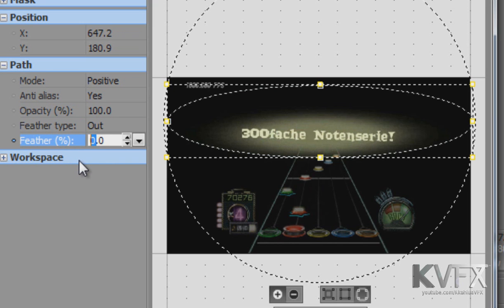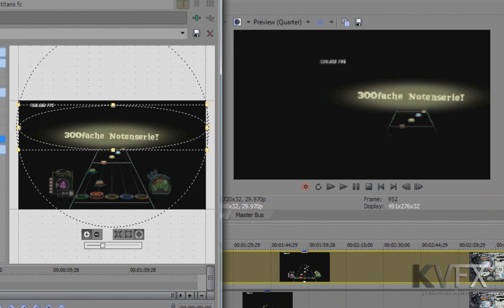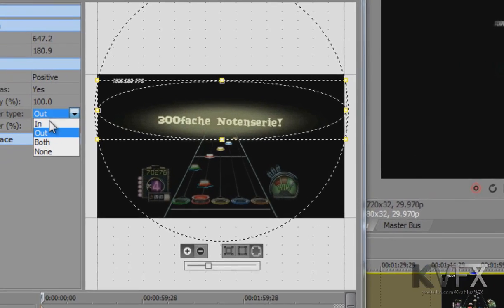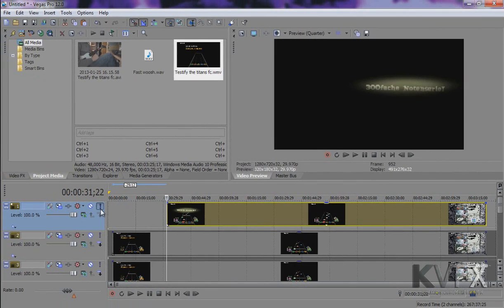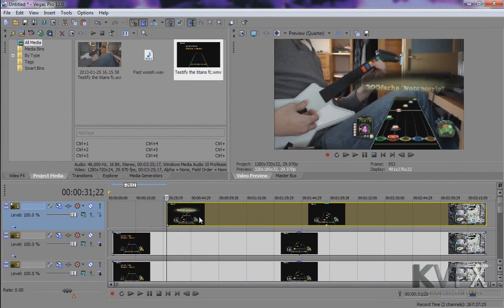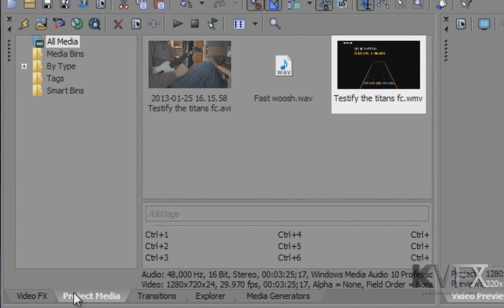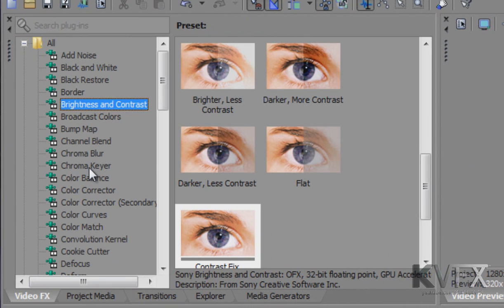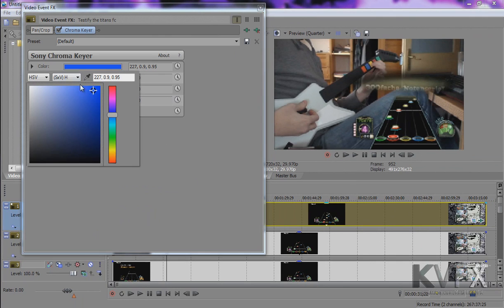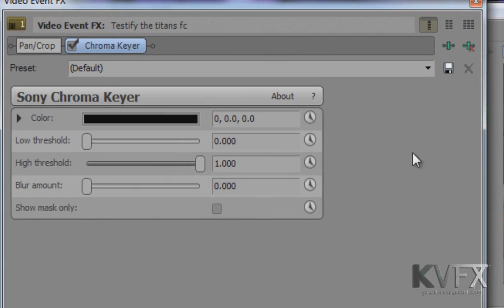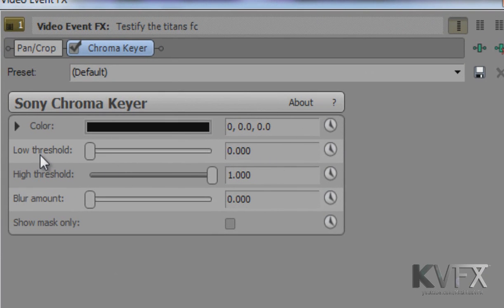And then we're gonna change the feather to like 15. I think it's actually in. We'll find out when I check out the actual thing, so bear with me for a minute. Let's unsolo it. And what we're gonna do is go to video effects, chroma key, and let's just drag on default to the clip. Let's change the color to black. And then you see this low threshold, put that up all the way.